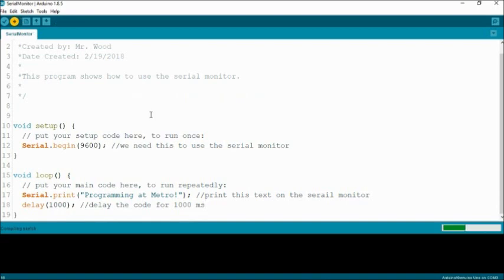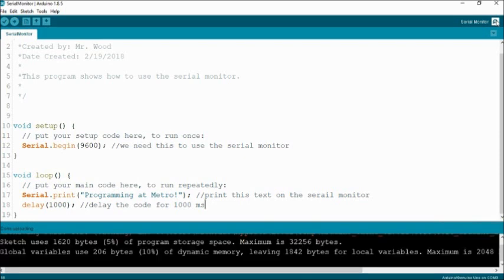While that's compiling and uploading, I want to draw your attention to the top right portion of the Arduino sketch window. Over here where I'm hovering my mouse, you'll see this little box. That box denotes the serial monitor. When we click on that box, it's going to open up the serial monitor so we can see what values are being printed. Okay, so our code is finished uploading to the Arduino.